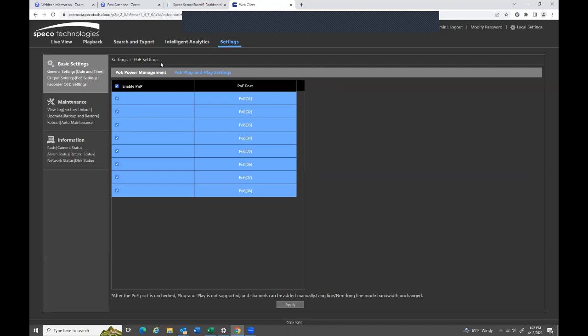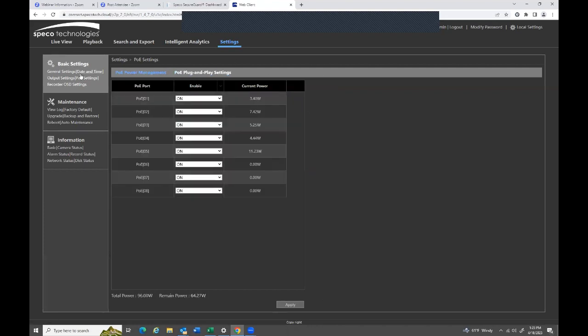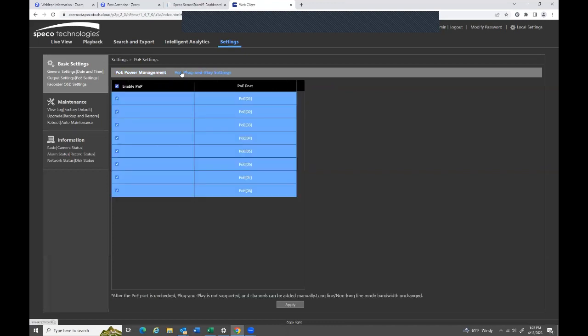So we made the change to be able to, under basic settings, PoE settings, just where I was sitting there, and I can see now that camera is back online. I'm seeing full wattage. I can come into PoE plug and play settings and disable the plug and play settings on each port or all the ports together, and then simply hit apply to do that.